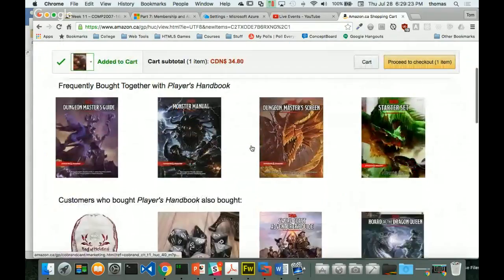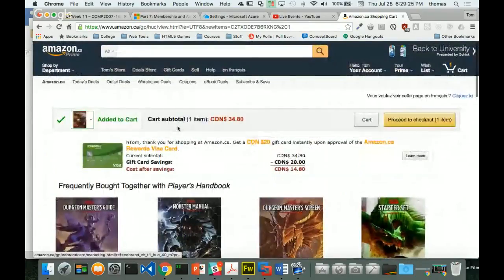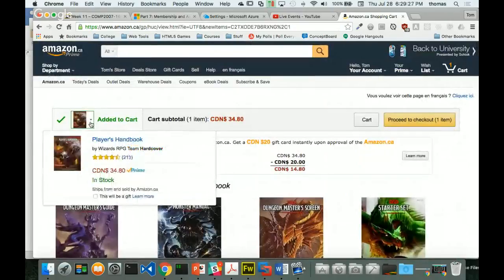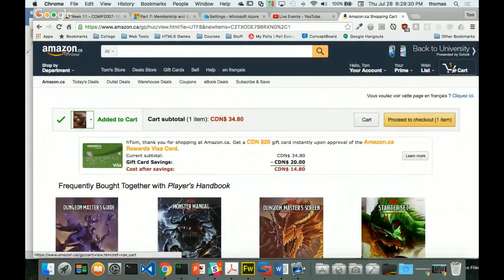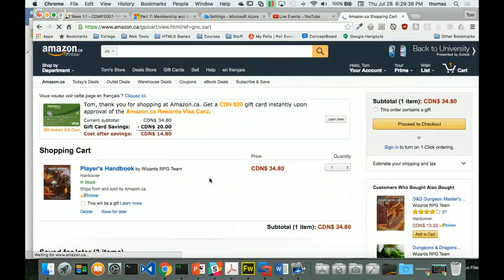Notice that I have added a book to the cart, which is this one, Add to Cart, my Player's Handbook. If I want to see the cart, there usually is some kind of image or a link that goes to cart, and I can see more details about my cart, especially if it's covered by Prime. Prime means it'll probably get to me in 24 hours, right? And it's cheaper to ship.